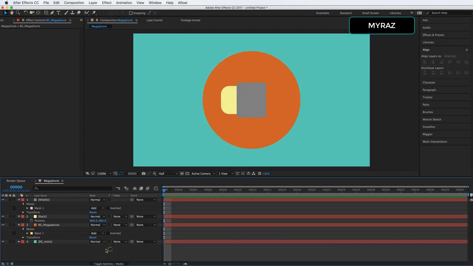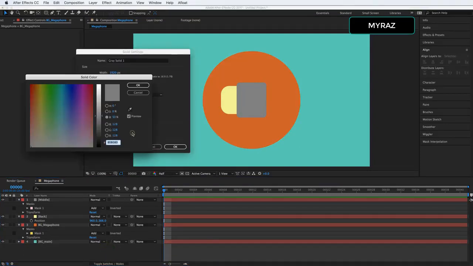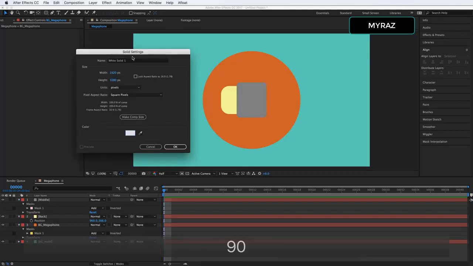And now I'm going to make the actual megaphone piece. So I'm going to create a new solid again. And I'm going to make this be a much brighter gray. So let's go up here somewhere, let's say 90%. So we don't want it to be totally white. We'll just call this the funnel.